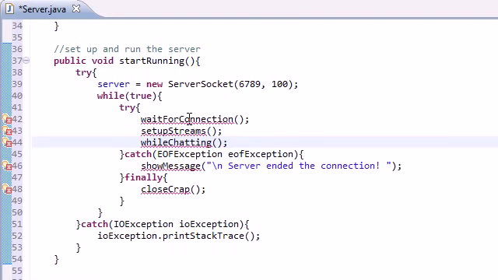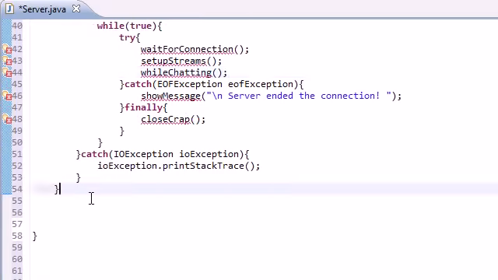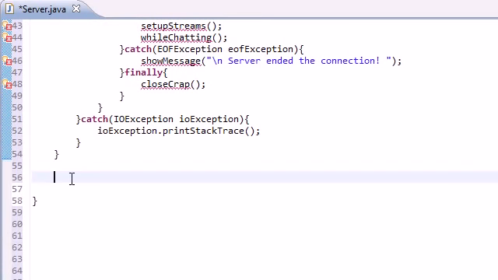I think the easiest way to teach you guys how to do all this is just to do it in order. The first thing I'm going to teach you in this video is how to wait for a connection so someone else can connect. Make sure that you are outside your start running method, and inside your class, obviously. So this method is basically going to wait for a connection.